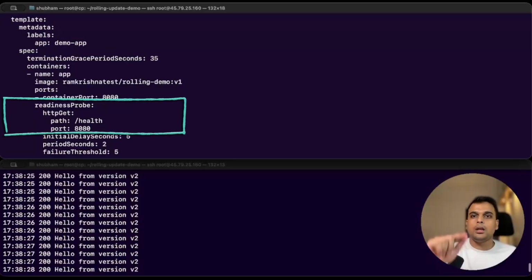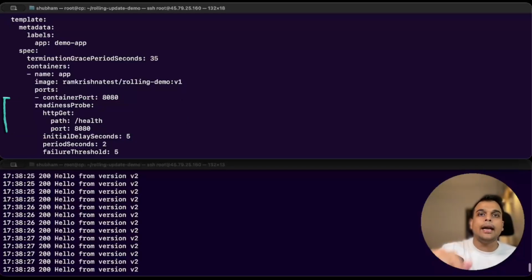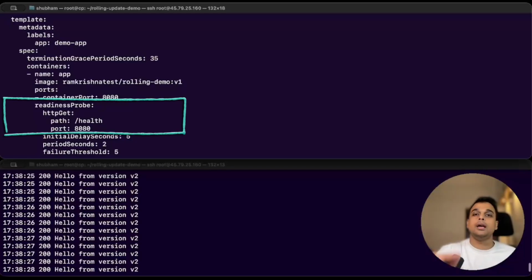So I have just configured this readiness probe, and it just keeps checking that health endpoint until that endpoint returns HTTP 200. Kubernetes will never send traffic to the pod before that. That is the second fix.